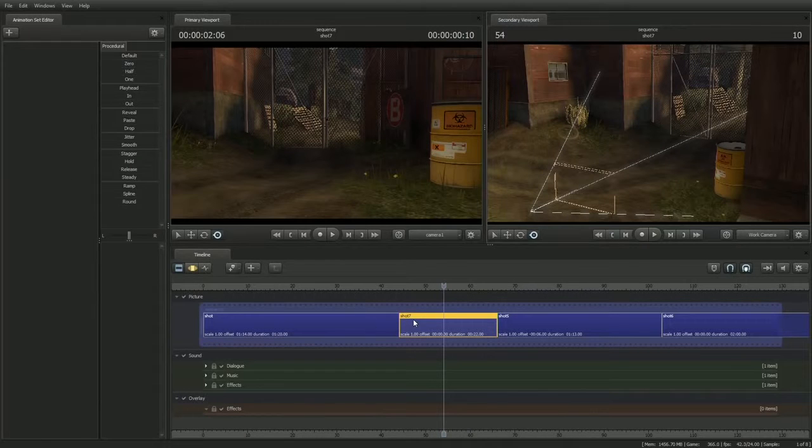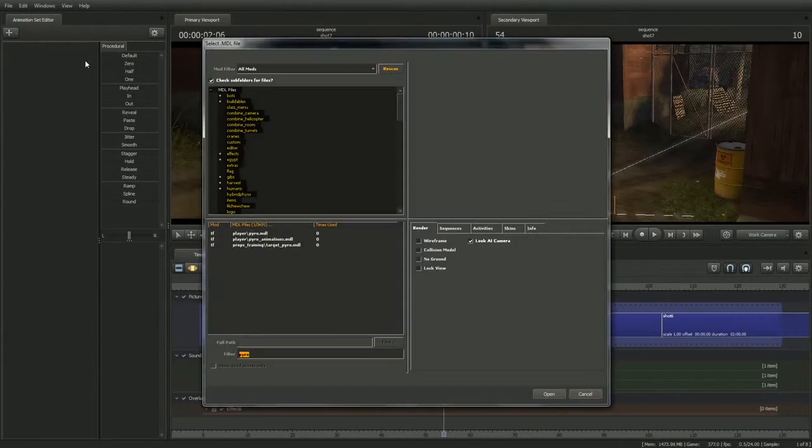First, you have to select your shot and make sure the playhead is inside the duration of the shot. Next, you'll see on the upper left-hand side of the animation set editor is a plus button. If you click on this, you can see that there's a menu of operations. This is how to add things to a shot. So go ahead and look for an entry that says Create Animation Set for New Model. Go ahead and click on it to bring up the model browser.